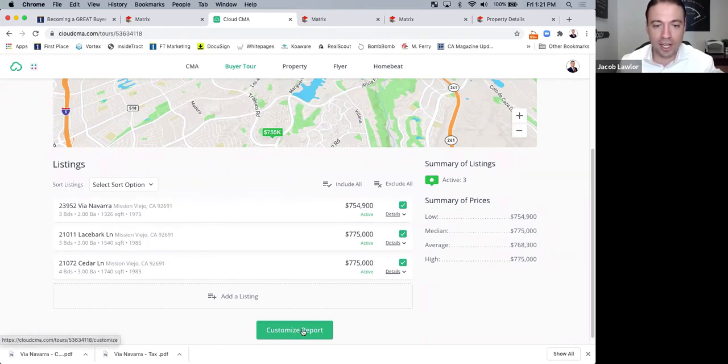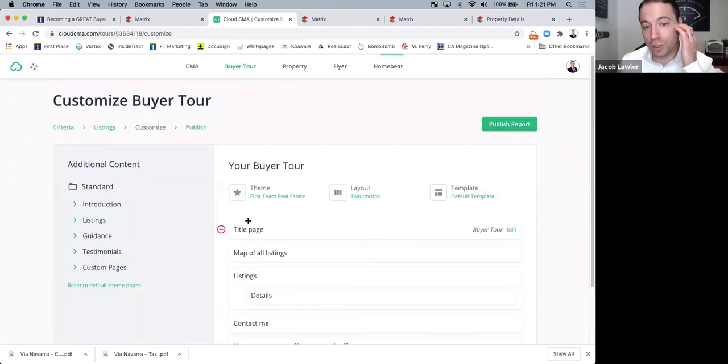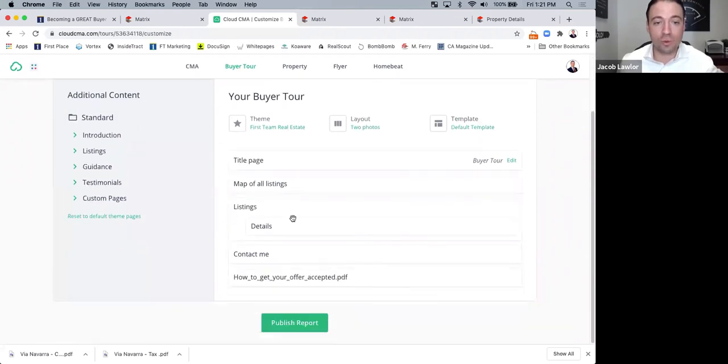But at this stage, you say customize report, just like when we do the actual CMA for when you're doing a listing. Now, this is where it remembers the last time you did a buyer tour and how you want it. If you guys remember on the CMA portion, I had a custom listing presentation package that was about me. I've done the same thing here for buyer tours that I called how to get your offer accepted.